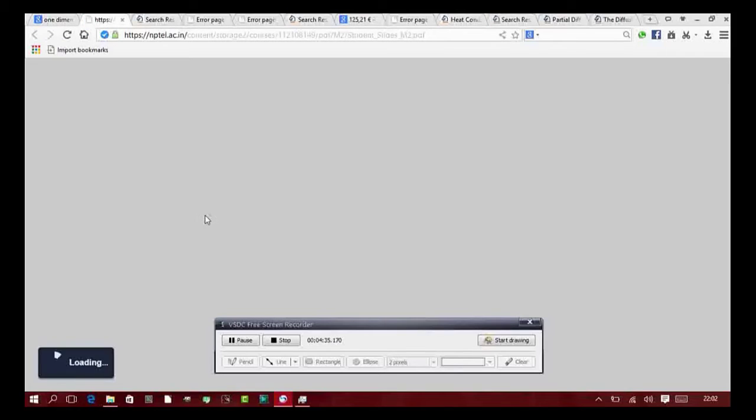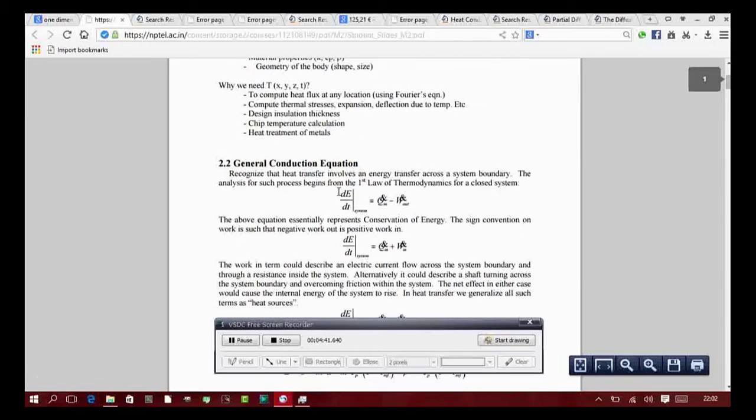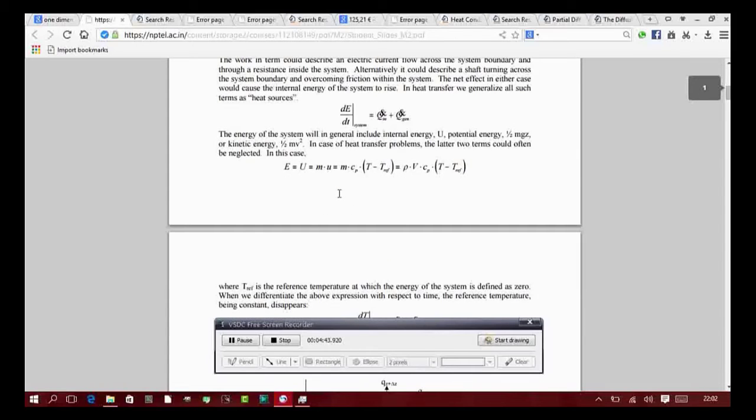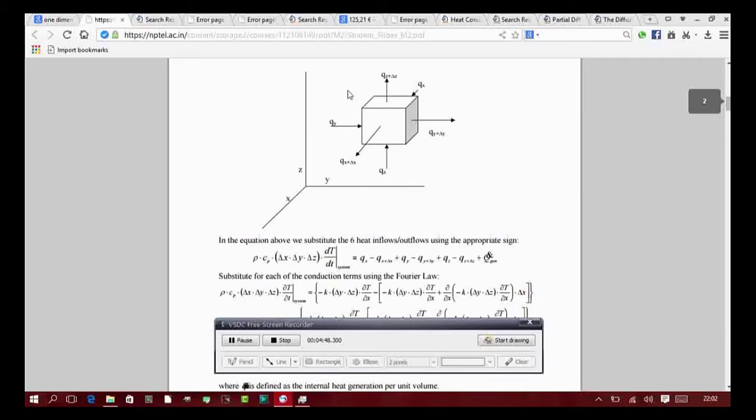Show me the slide. Okay, one-dimensional steady state heat conduction. Oh yeah, I remember this figure.